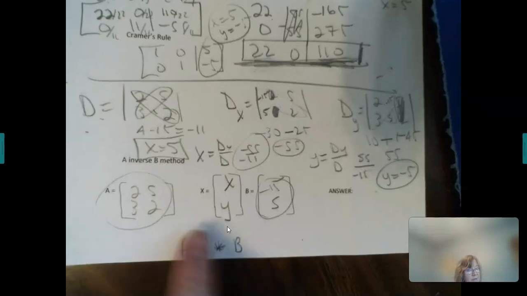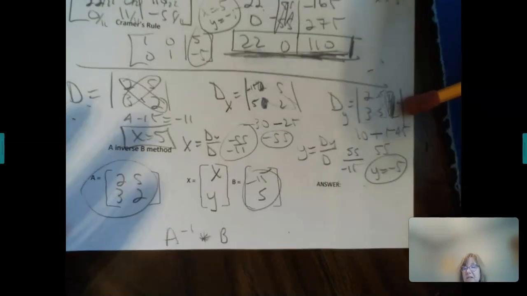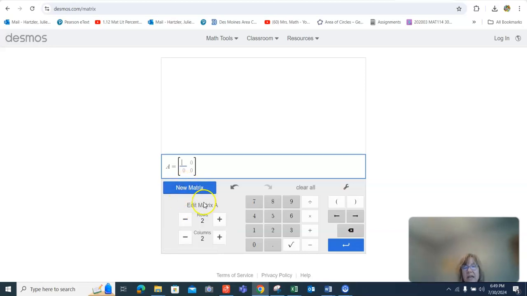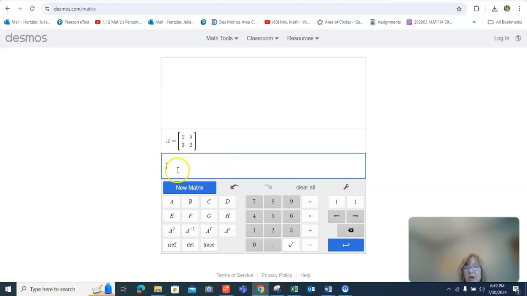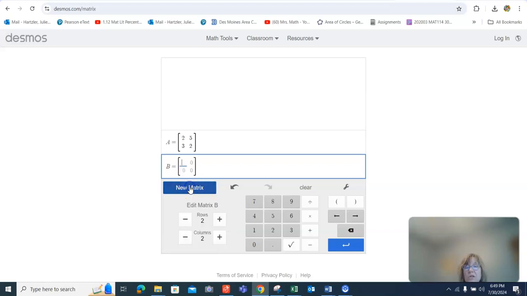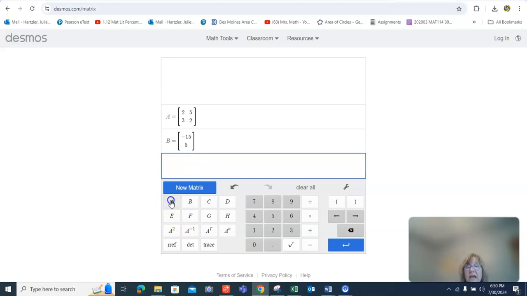I will pause here and get Desmos up quick for some of these that you want to see. The A inverse B one, let me just show you that quick. 2, 5, 3, 2. You don't type in the X matrix because that's just variables. And this is 2 rows and 1 column. This one's the answer matrix, negative 15, 5, enter. And then this is the A inverse times B method. And there's your x and y.